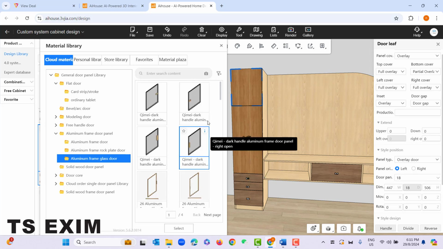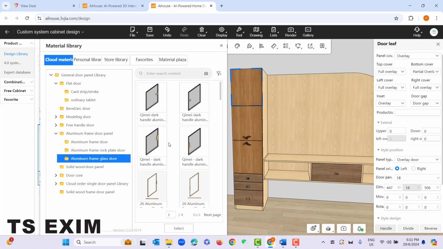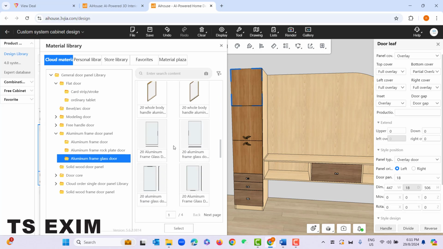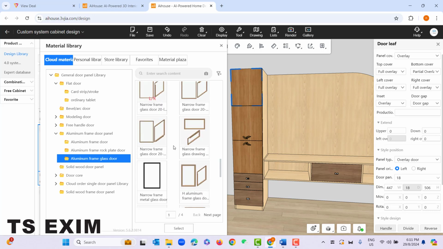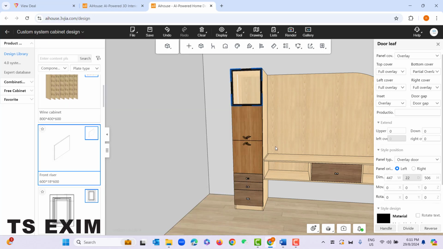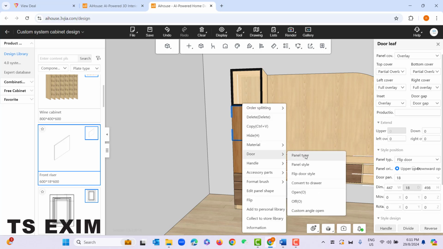Most of the door panels here already have handles installed, like this one. But if you want a flat or plain glass door, you can try changing to this one. This one is a plain frame without handle. Then this one you need to install one by one. Right click, go to panel type.